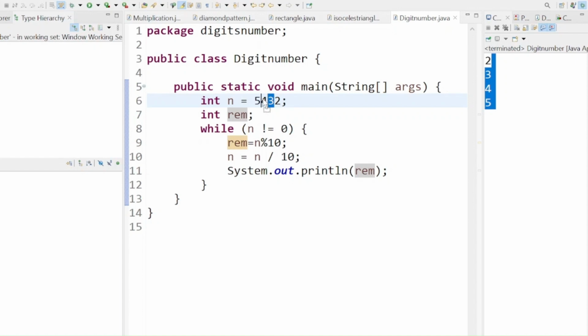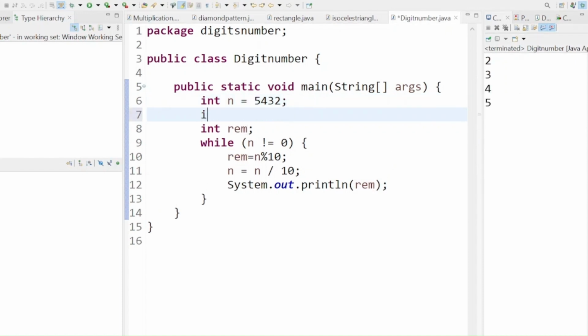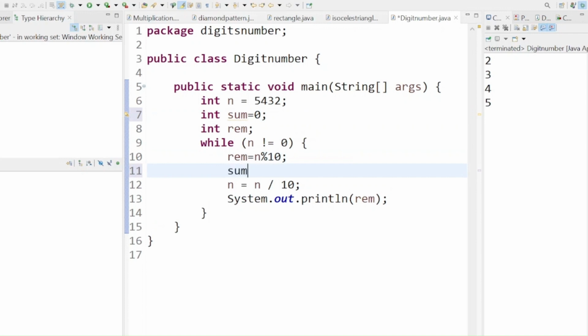So if we add rem at each step, we will get the sum of digits in a number. So let's define int sum and initialize it to 0. And inside the loop, let's add rem to the sum. That is, sum equals sum plus rem. Now let's print the sum and run the program. We see that initially sum is 0, adding 2 it's 2, adding 3 it's 5, adding 4 it's 9, and again adding 5 it's 14. So at the end of the loop, we get the sum of all digits of the number.